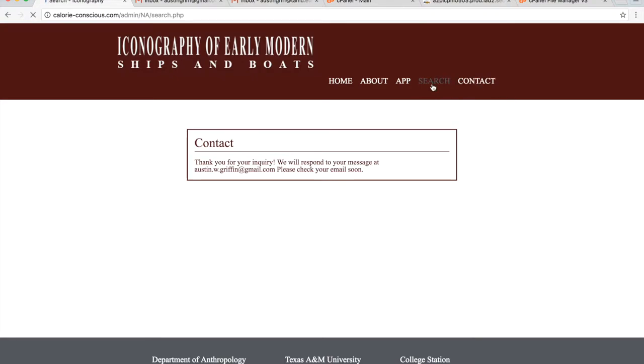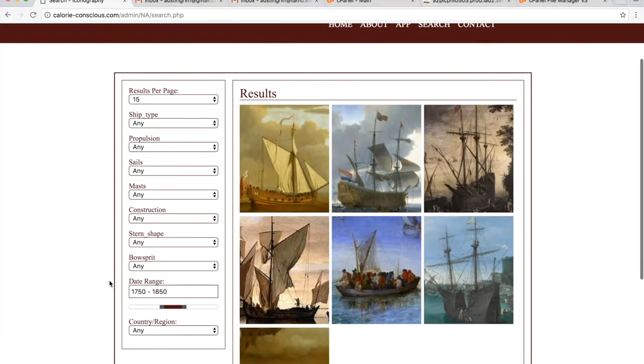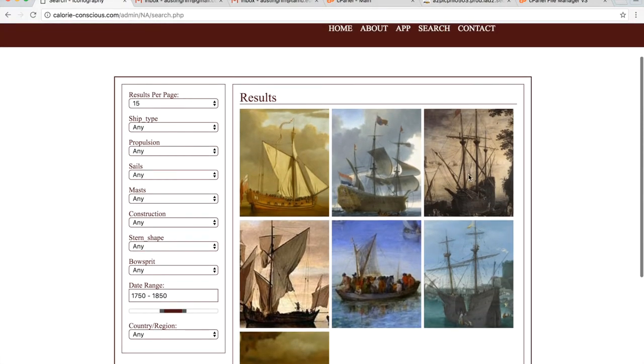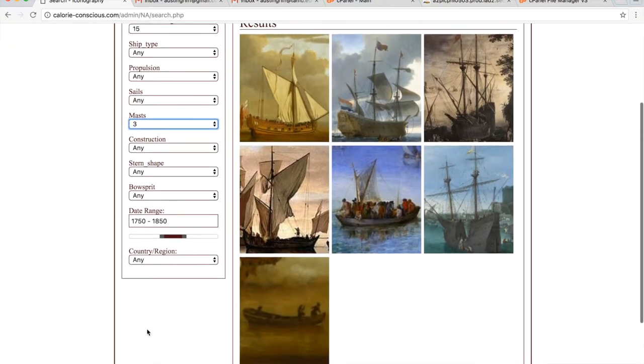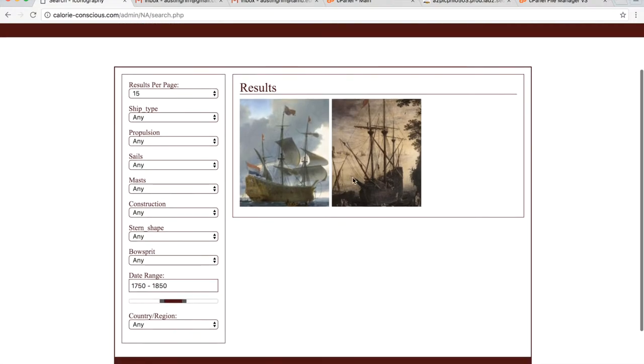So that's the contact page, and now I'll show the search page. The search page just has all the attributes right here. If you don't select anything, where they're all just set to any, it just shows everything that's in the database. Currently, there are only 7 taxonomies, or different ships. Say you want to look at just the ships that have 3 masts, then come over here, select 3, update this search, and then it just shows the ships with 3 masts.